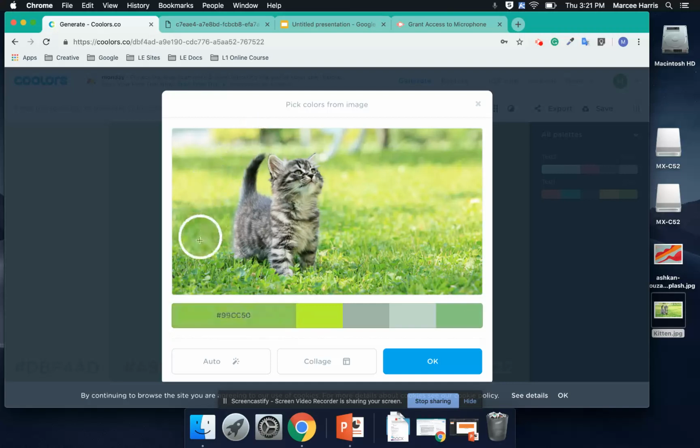I can grab this little dot, this magnifier, and I can grab maybe that gray color from the cat's fur and maybe some of the green colors that match with the grass. And here I have, again, my hex code that I can borrow and slide into my Google presentation as an option for custom colors. So there you have it.